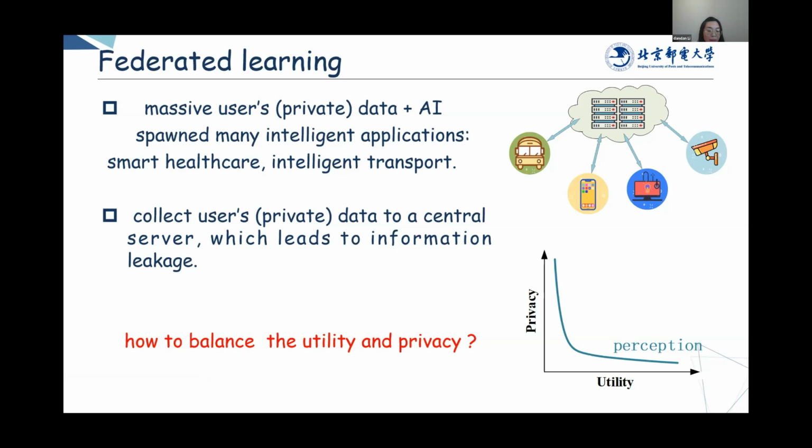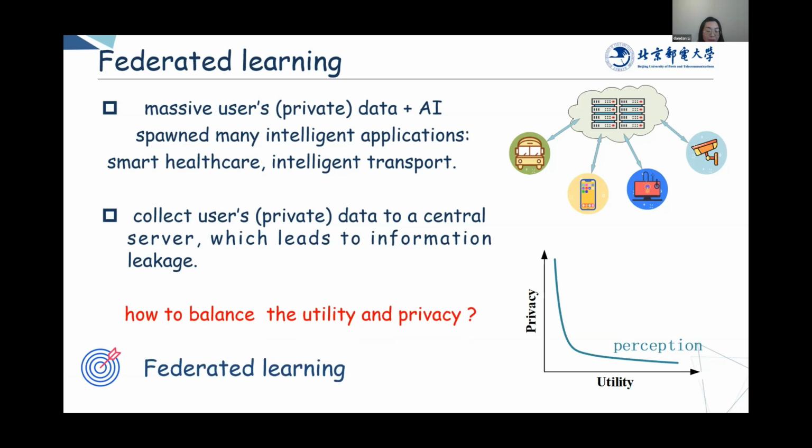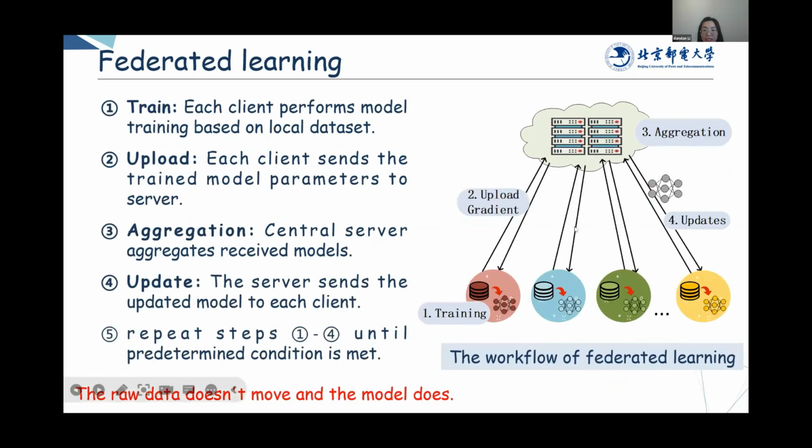Fortunately, one answer is federated learning. What is federated learning and how does it work? In the framework of federated learning, there are two roles: central server and client. First, each client performs model training based on local data. Second, each client sends the trained model parameters to the central server. Third, the central server aggregates the received models. Fourth, the server sends the updated model to each client. Finally, repeat steps 1 to 4 until a predetermined condition is matched. Compared with traditional machine learning, the typical characteristic of federated learning is that the data doesn't move and the model does.